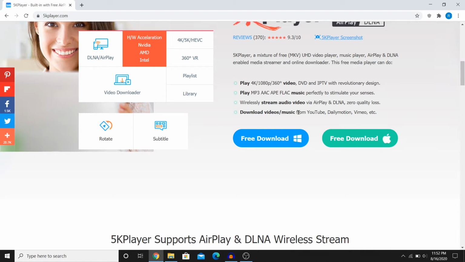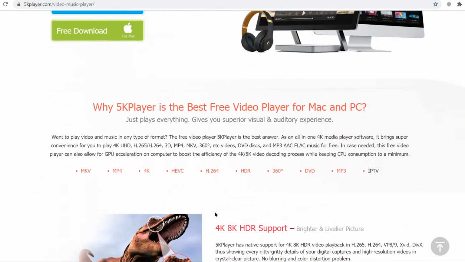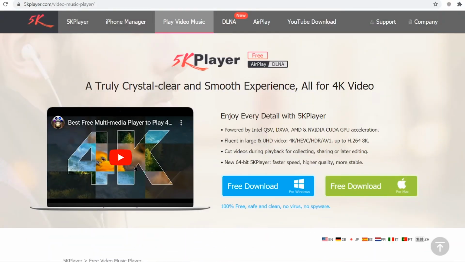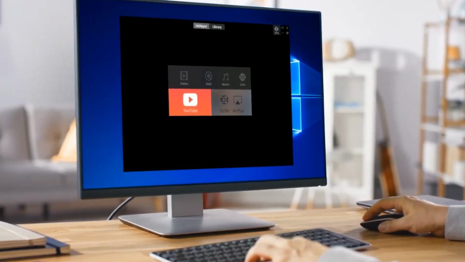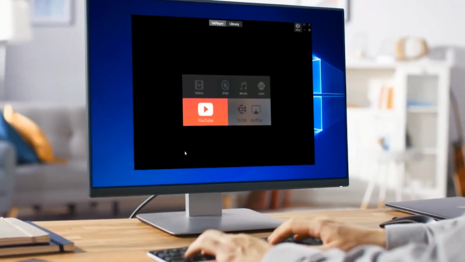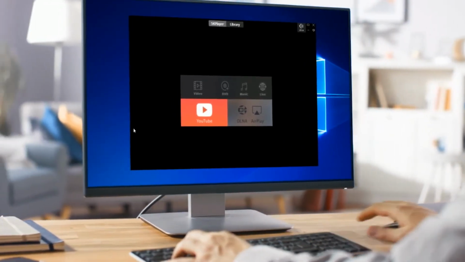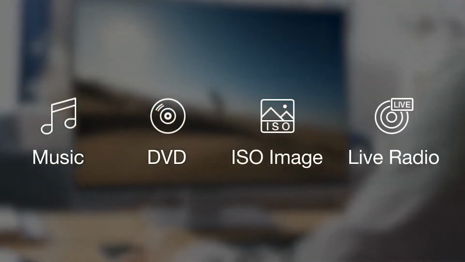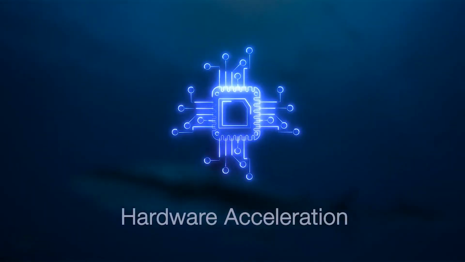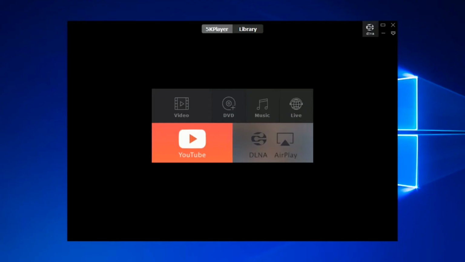You can also download videos from YouTube and other online platforms directly using the player. The number one feature is probably that you can use it for large and heavy files, and they can be played really easily. It's really simple yet very robust, and has GPU acceleration, causing a smooth playback even for really heavy files like 8K videos.